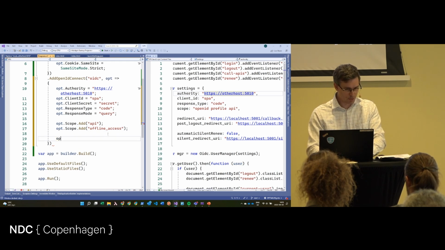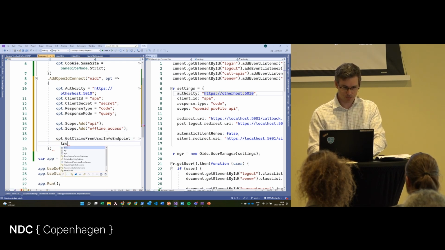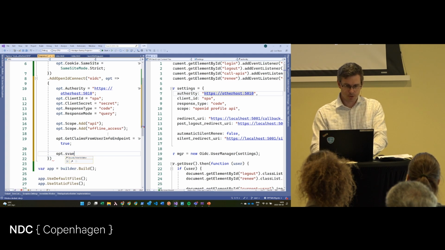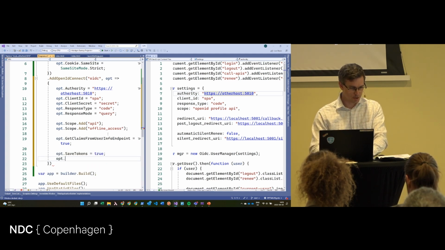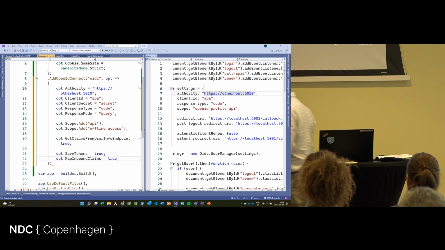And we want to have get claims from user info endpoint true. We want to save the incoming tokens. It's a good idea. We want to map inbound claims true. This means map inbound claims. This is my favorite setting.